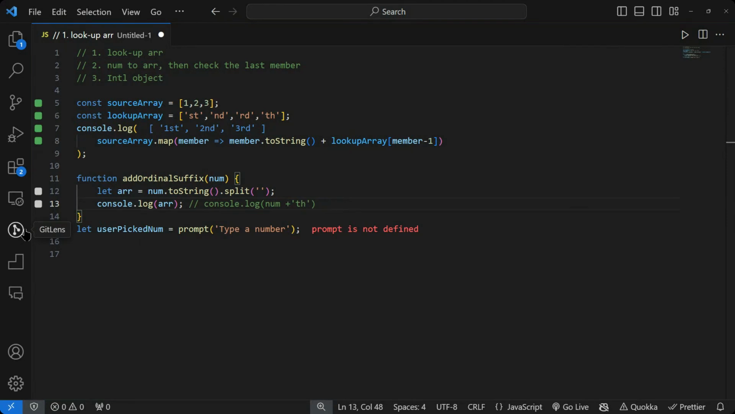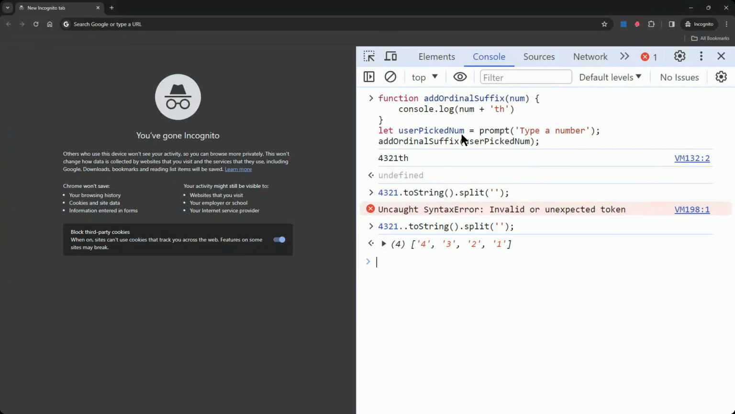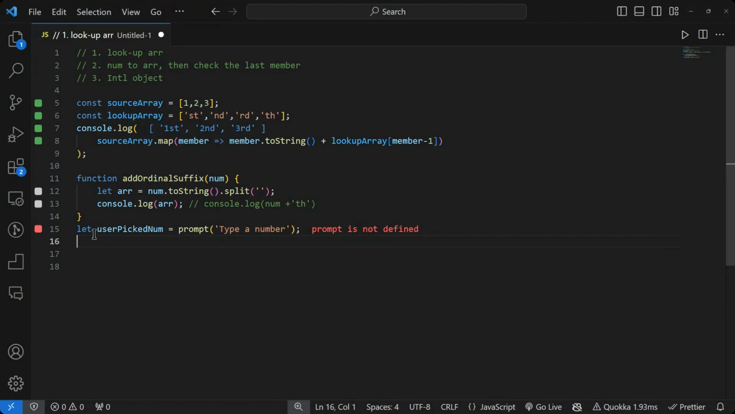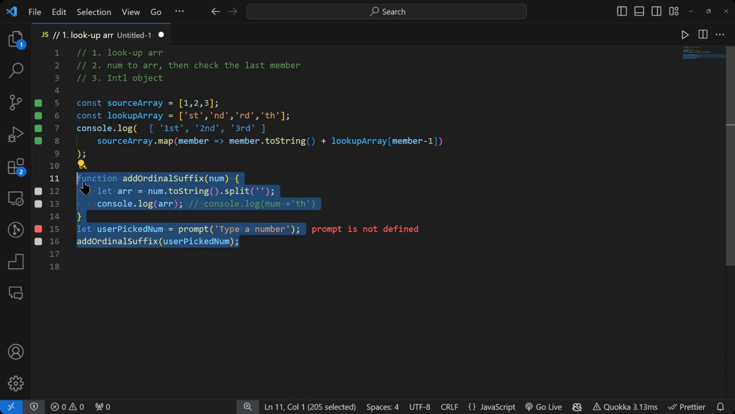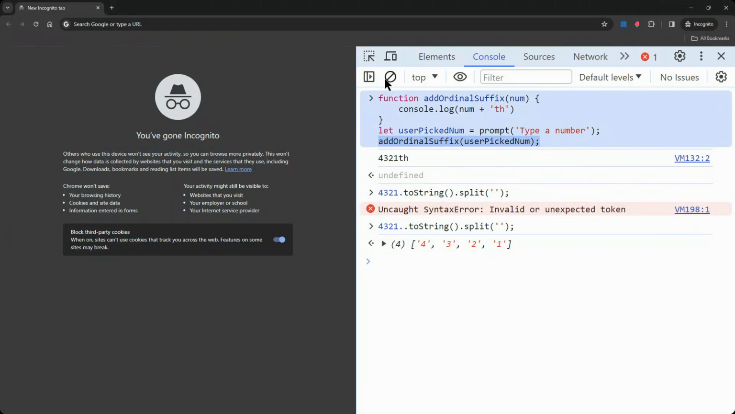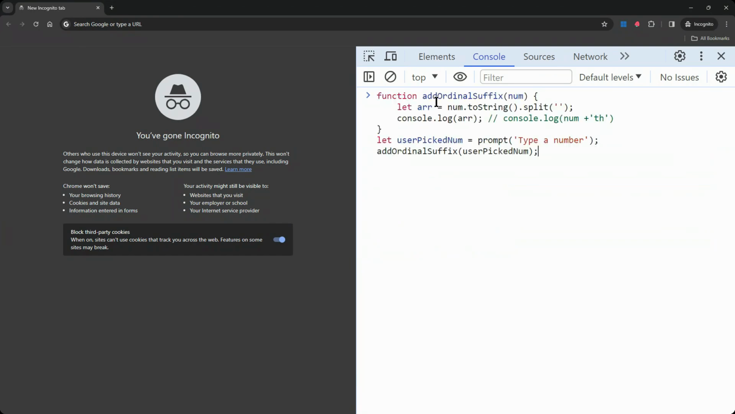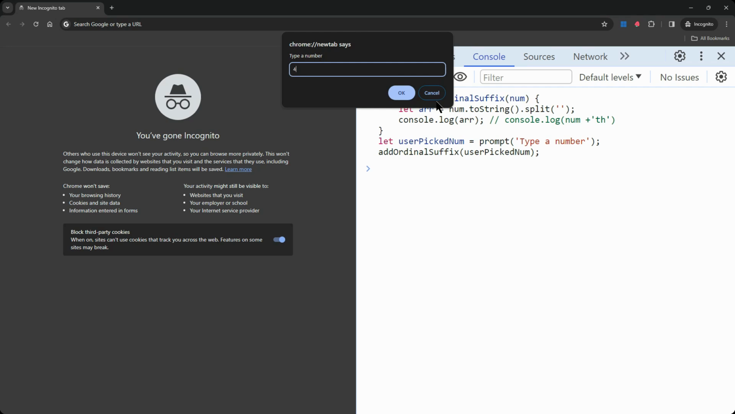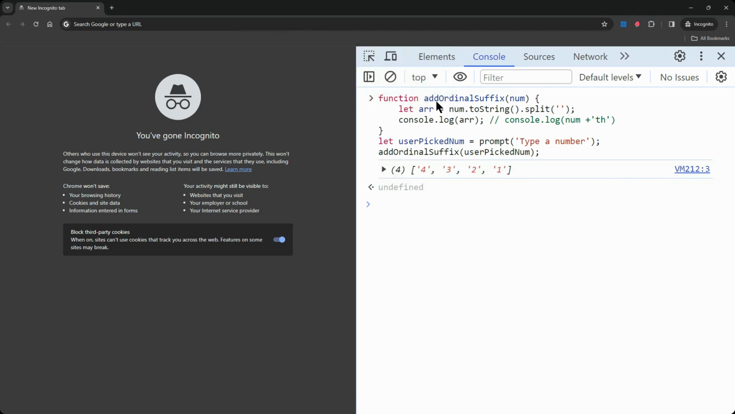Okay, so now let's run this code with the addition of that function invocation as well. So let's just save it right here. Okay, and now that we have everything ready, we can go back, clear the console, and run this function. 4321. Okay, and indeed it's splitting the array.